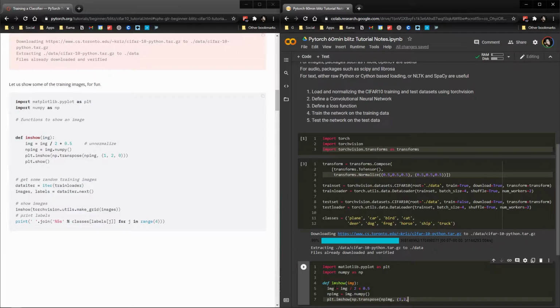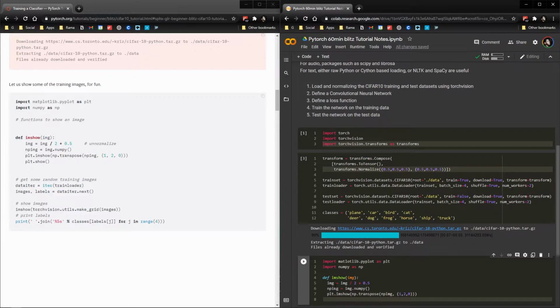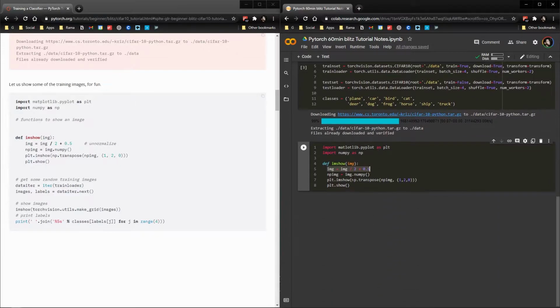This show. So let's see. Here we denormalize the image. We convert it to NumPy, I should say. And then we transpose the image to be in the right direction. And we show it. Awesome.